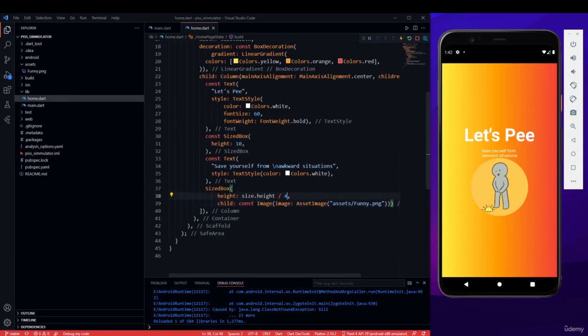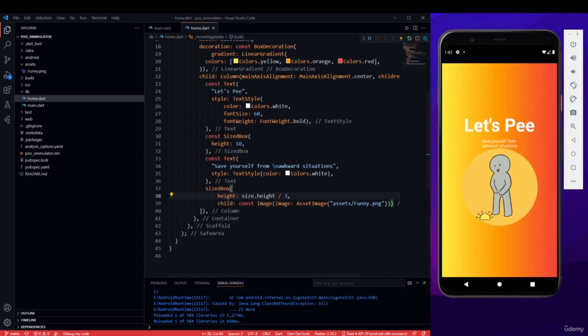So let's decrease the number to 3. By the way, this code means size.height: from the entire size of the screen, the height of the screen, you divide it by 3 and give that as the height. Now let me press save, and it's still a bit small.